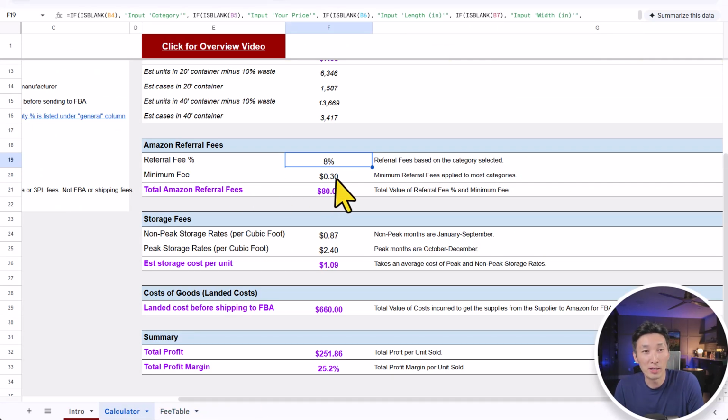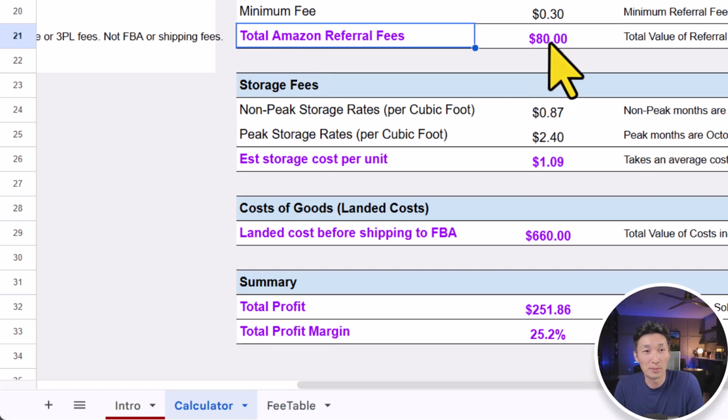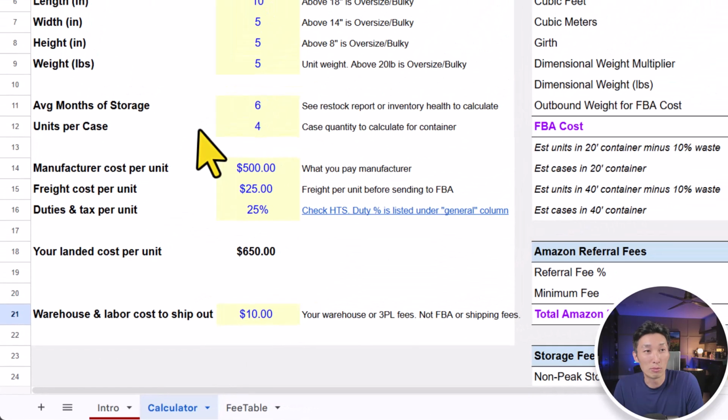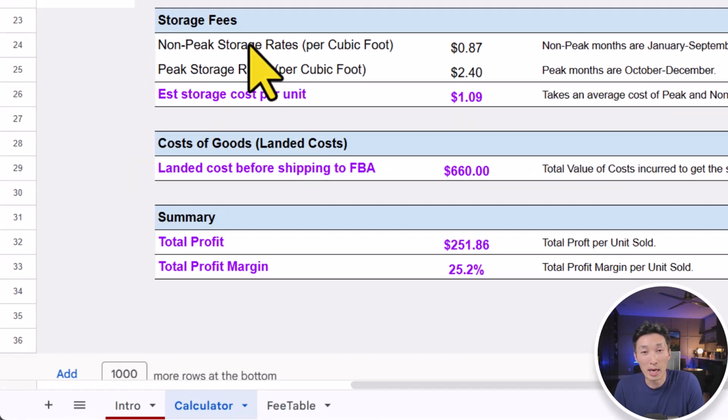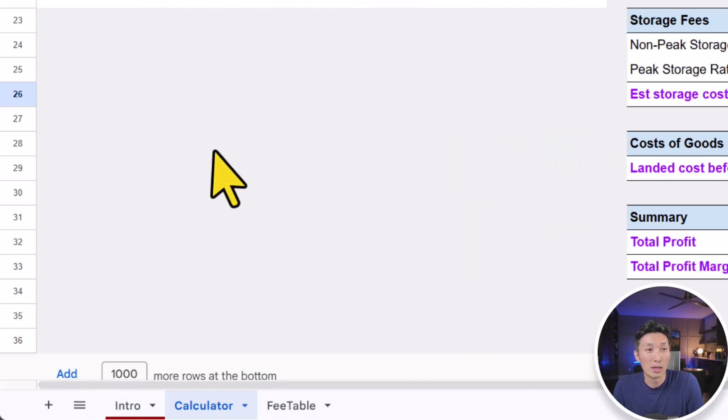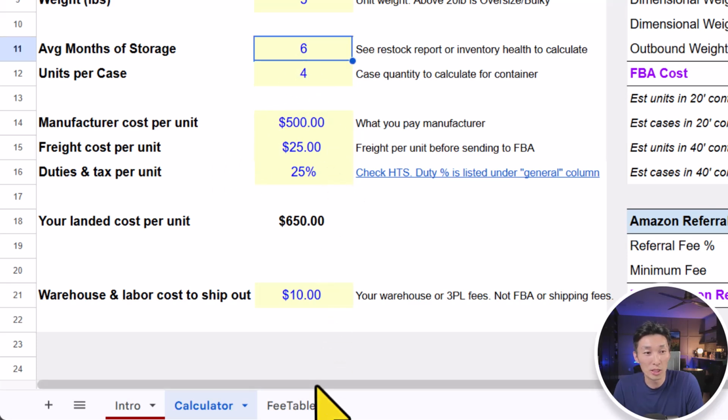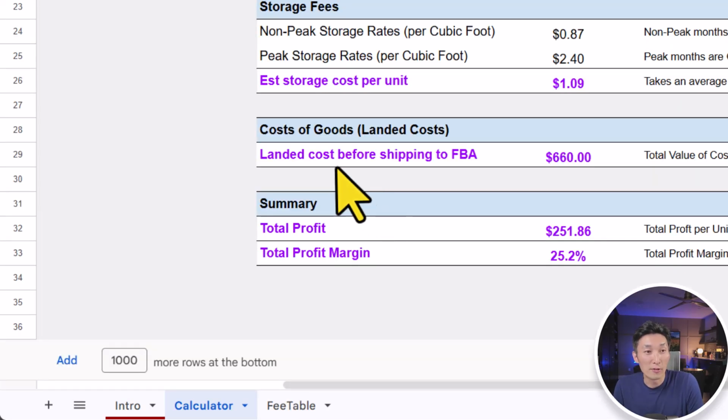Using that with a minimum fee of 30 cents, the total referral fee comes out to $80 because, again, my sale price is $1,000. Then with the storage fees, depending on the season. Right now, as I'm recording this, this is March, and so it's going to be in the non-peak storage rate. So per cubic feet, it's going to be 87 cents. And then during Q4, it's going to be $2.40. So estimate, if you just average it out, it's going to be $1.10. And then depending on the number of months you have in storage, you'll be able to find out what that calculation is.